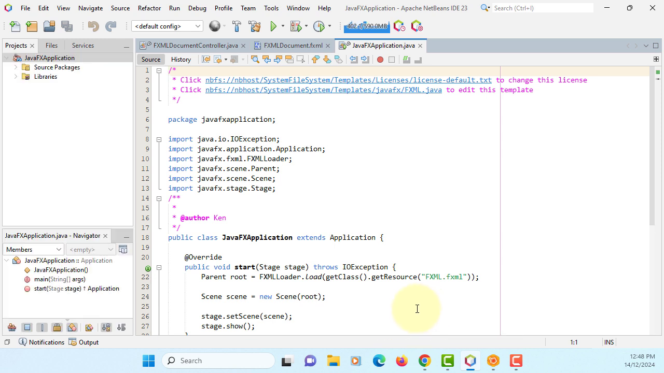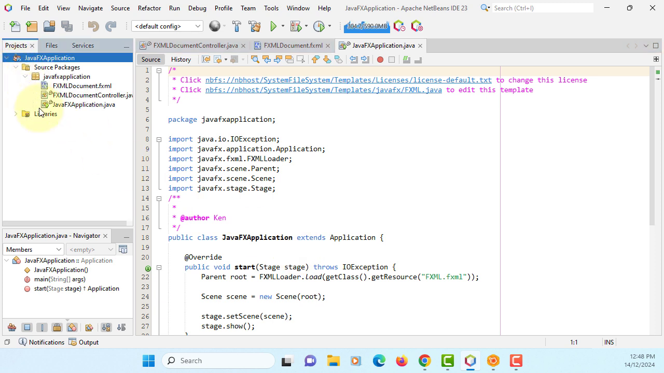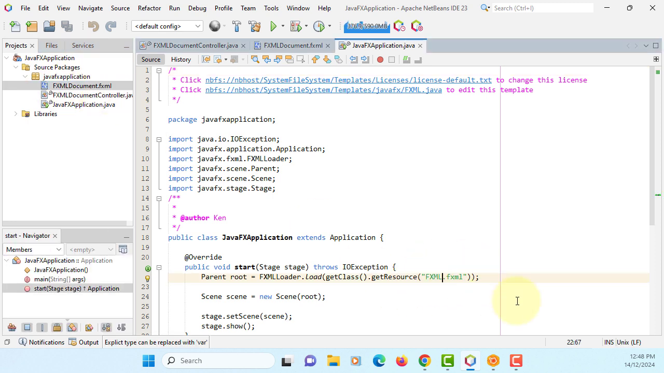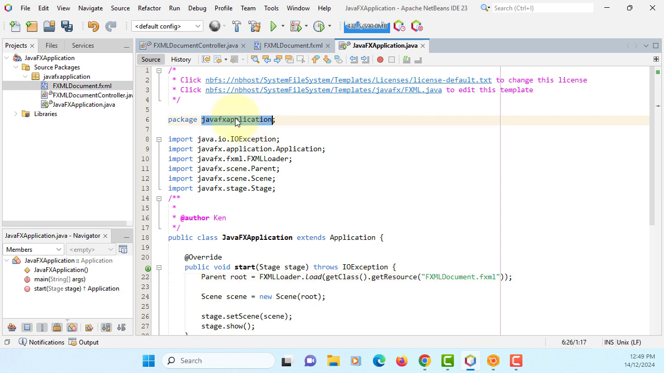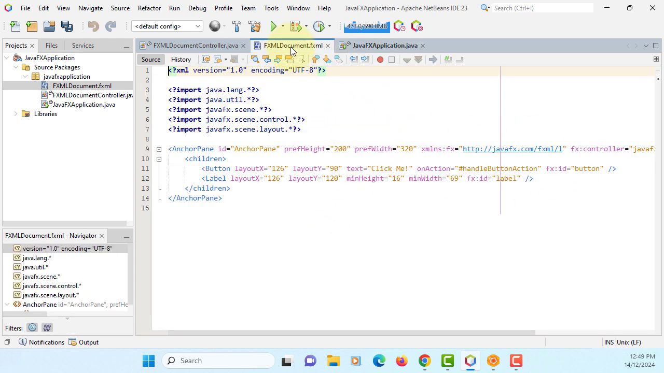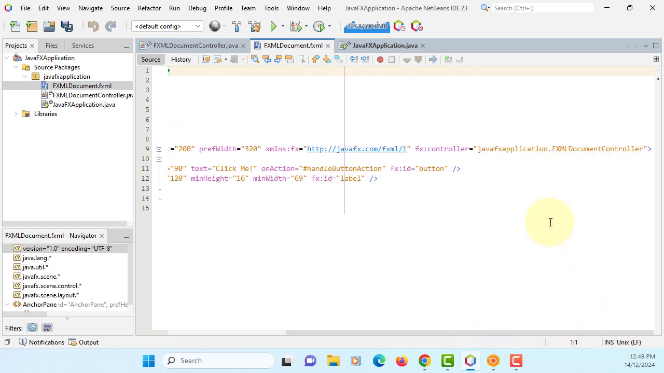So if you look at the project, we have FXML documents, and then here it says fxml.fxml. So the name is different, so you have to fix it. And then include the package name. Everything seems okay. Let's make sure you have a package name and then FXML documents, okay, controller, which is the same name. That's okay.